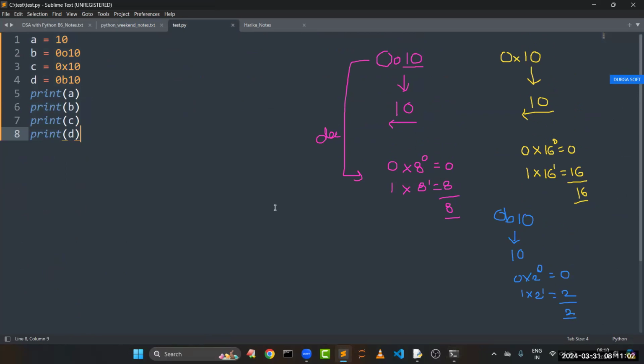Any doubt up to this? Please confirm. Any doubt up to this? Is it clear, right?